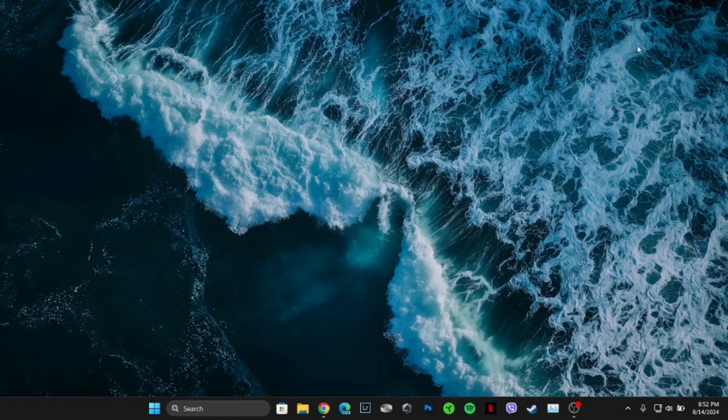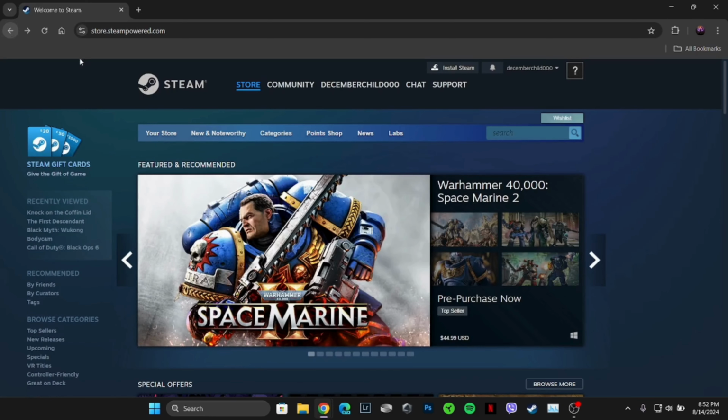So the very first thing you want to do is head over to any web browser, and then move into the official site of Steam. Once you're in here, if you already have your account, enter your login credentials, as in your username and password, and log into your account. If not, you have to create one.